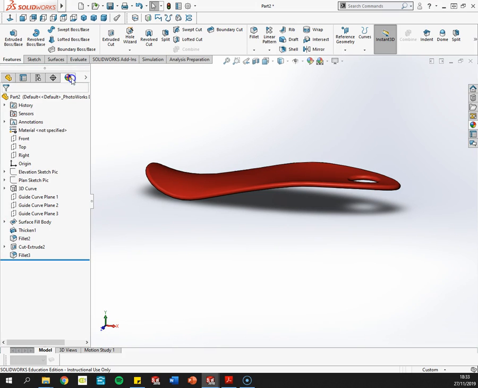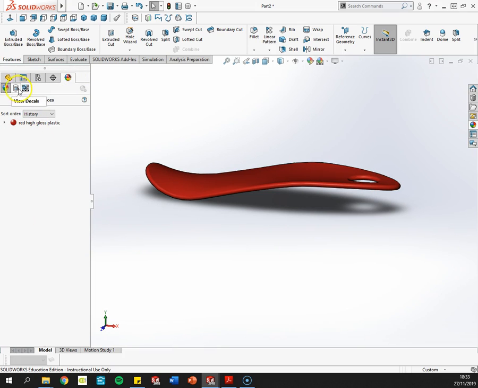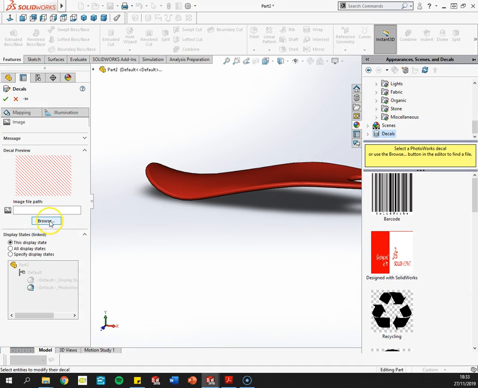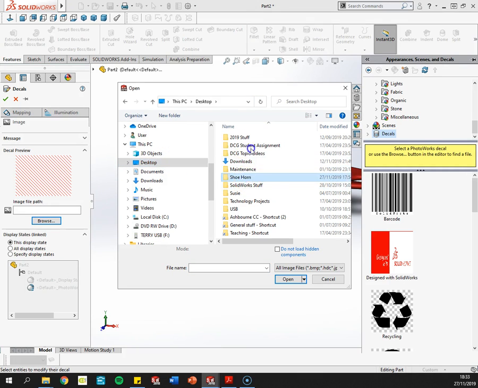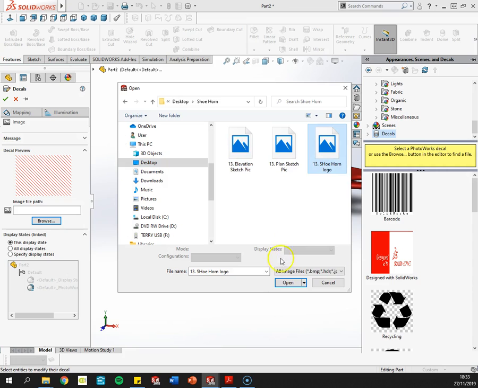And now finally I have a decal to put on it. So I'll go to my decal here. This is the way I normally do my decals. Click the second option there. Add decal. Browse for it. I have it on my desktop, I think. Shoehorn. Shoehorn logo.